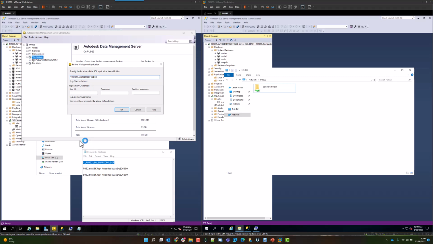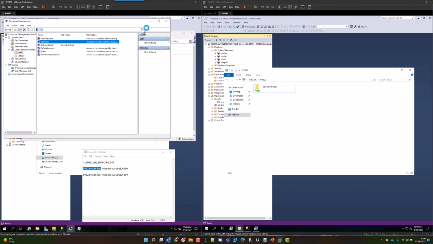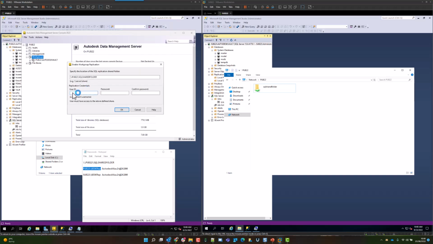This is the account that the publisher is going to use to write the snapshot to the network located SQL shared folder. So that account, this Windows account, is the account that I showed here. It's this ADSK rep account. So I'm just going to put the details of that account in here. Now we've got all of the information that needs to go in there.